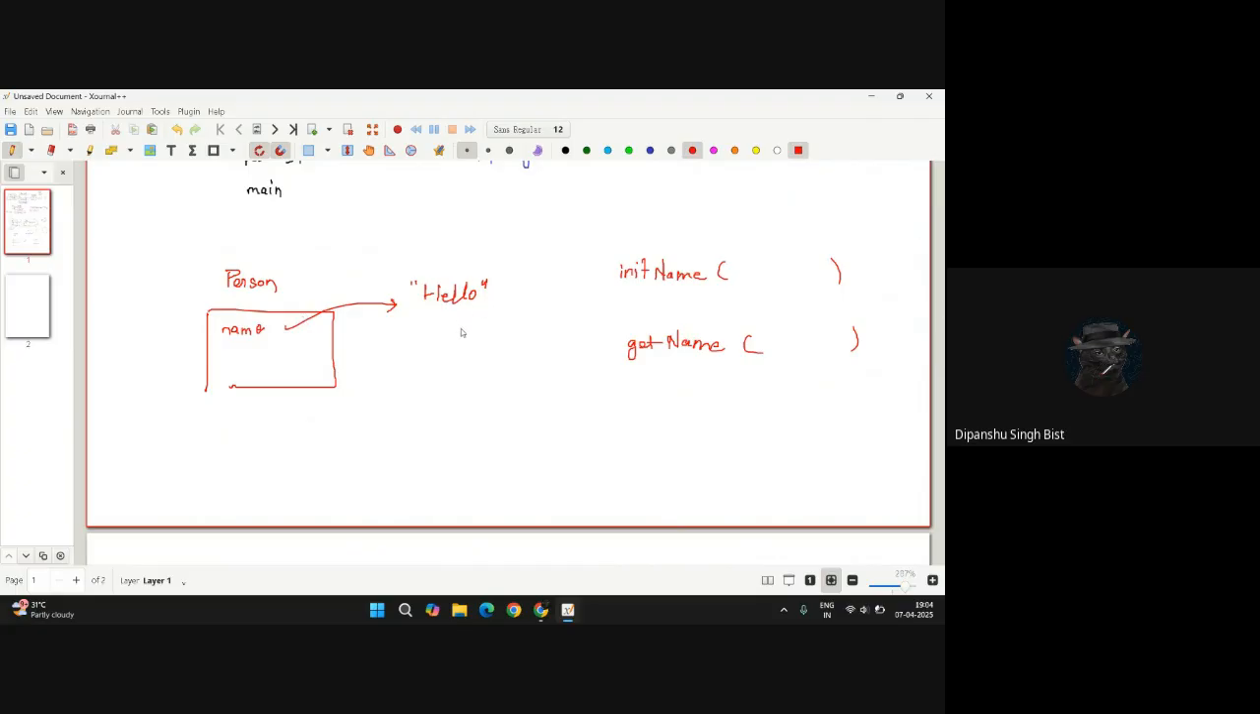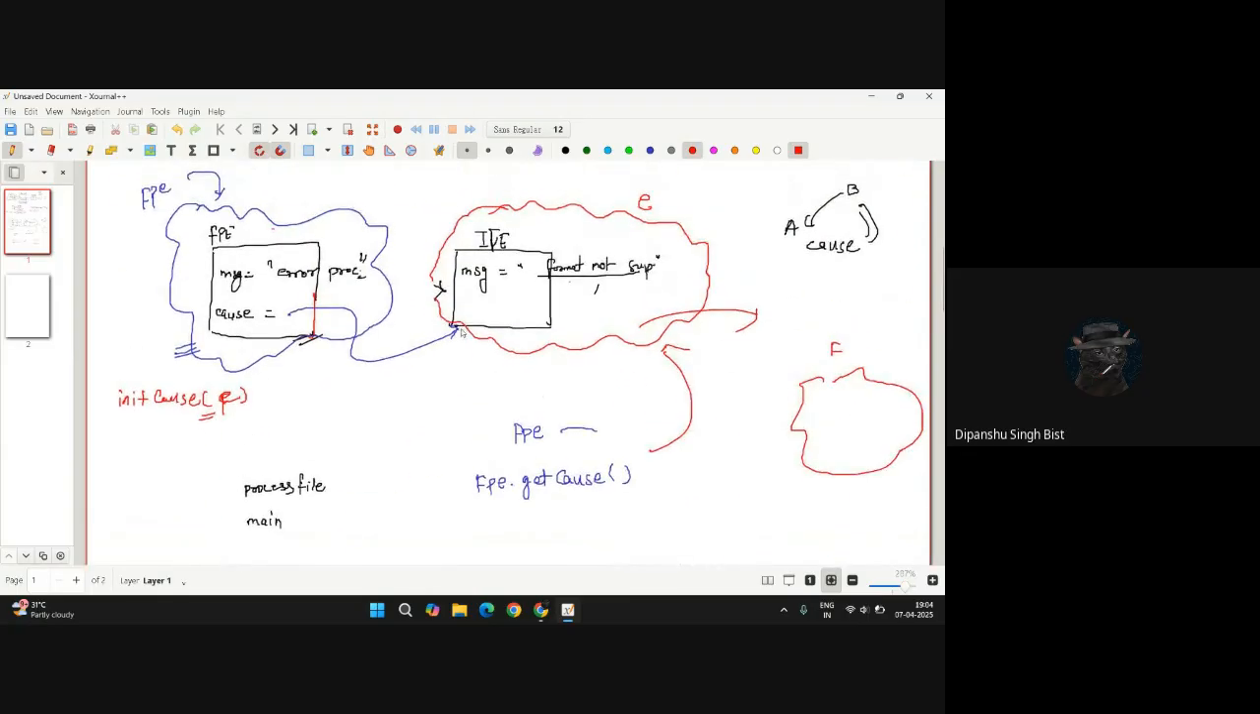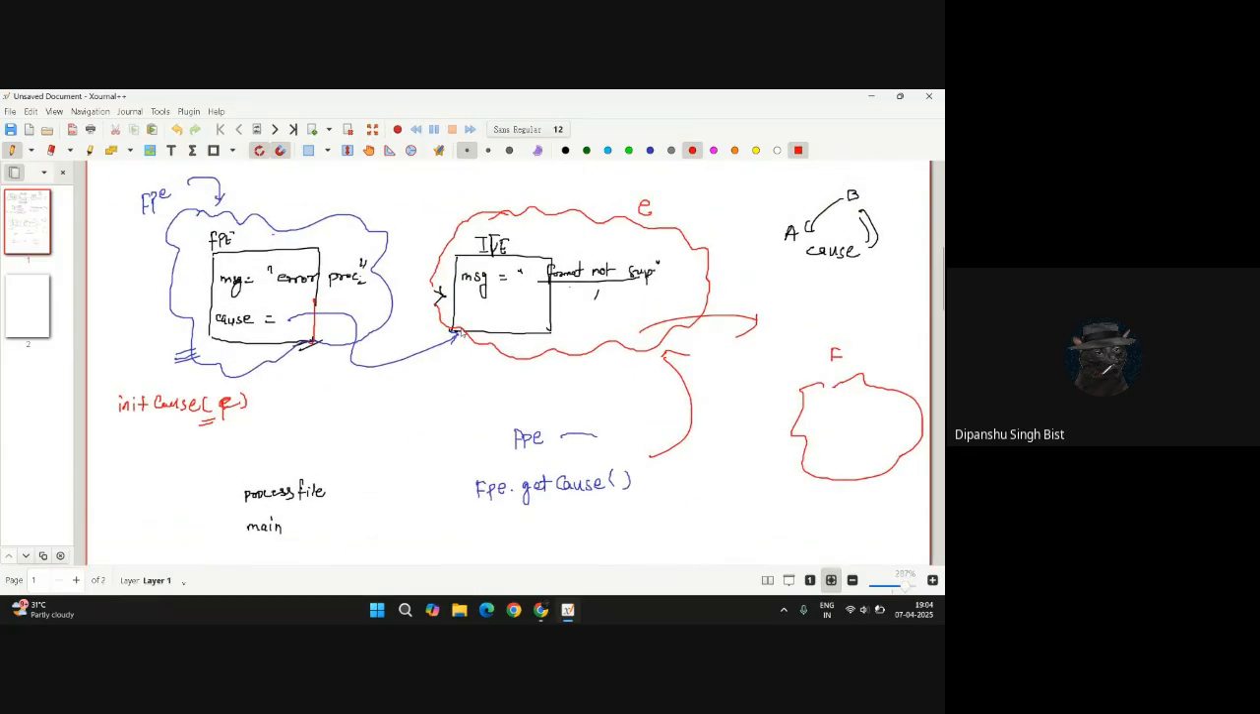Now it's up to me. If I want to set the name as hello, I can set it, because I know there would be no person having this name hello, but it doesn't matter. I can set the value of name as hello. Same thing I'm saying over here as well. Whether the cause is this IFE or not doesn't matter. Whatever E I pass over here, when I call this getCause method, the same E I'll get.